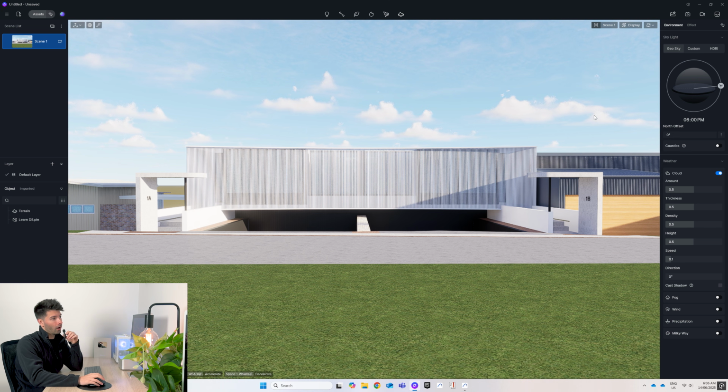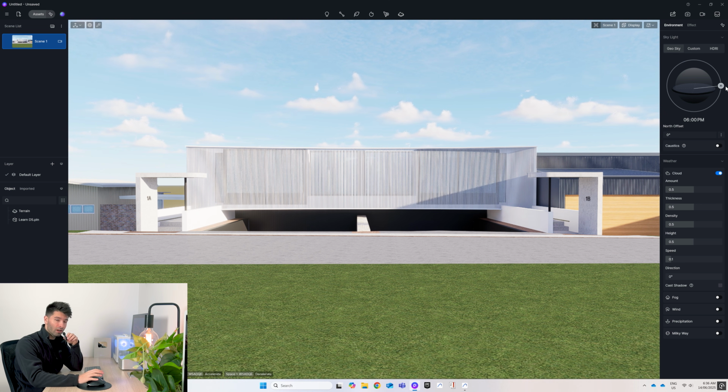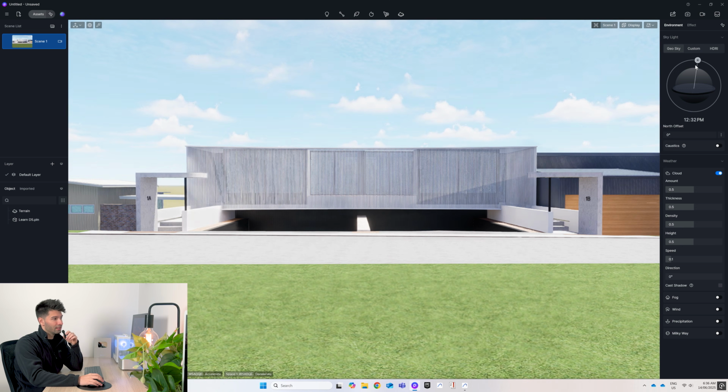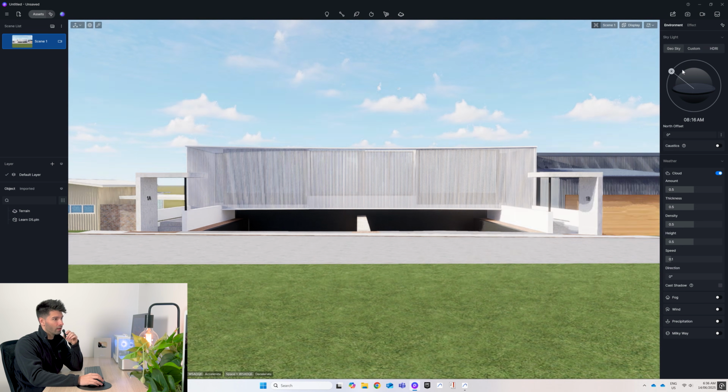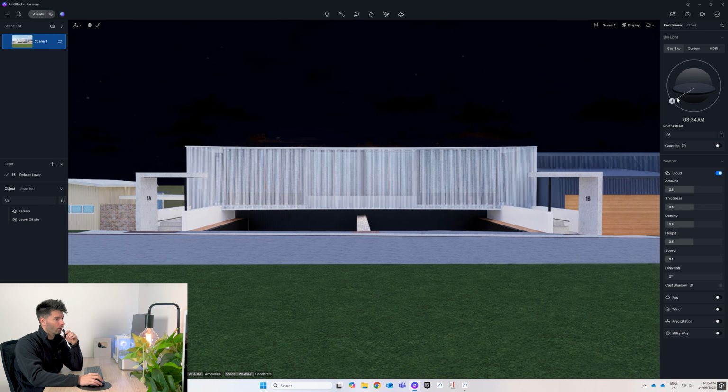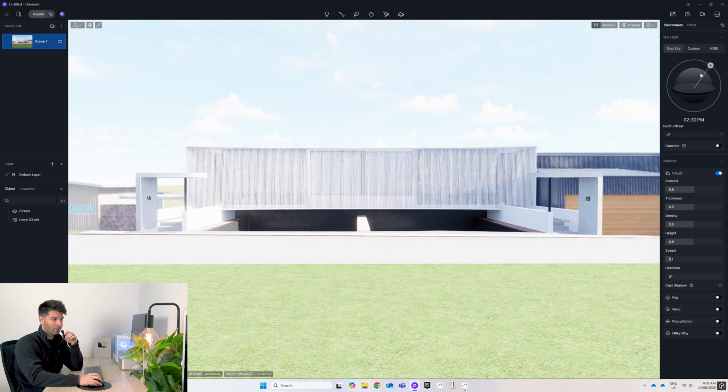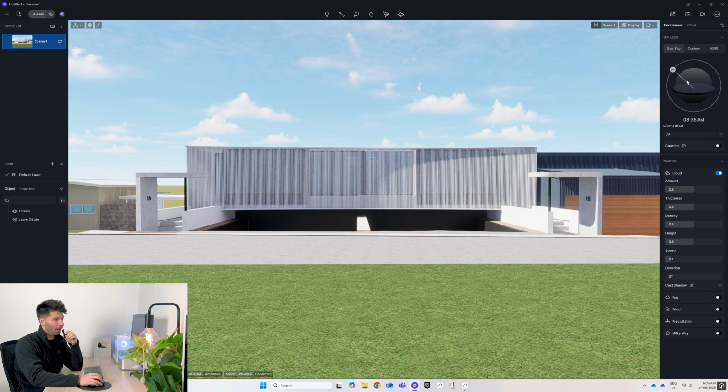Two ways we can do environment in D5. We can either use the Geo Sky, which is incredibly simple to use. We have our sun that we can simply just drag and move around. So if we wanted 6 a.m. instead of 6 p.m. or if we wanted 3 a.m. nighttime renders, we could just simply move it around the sphere.